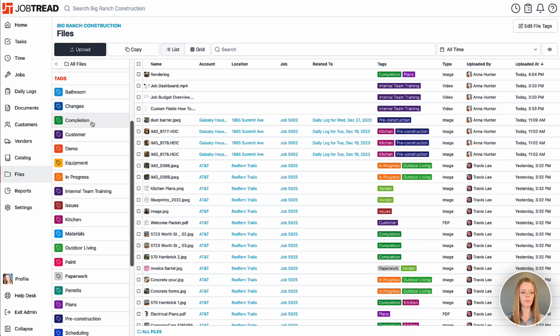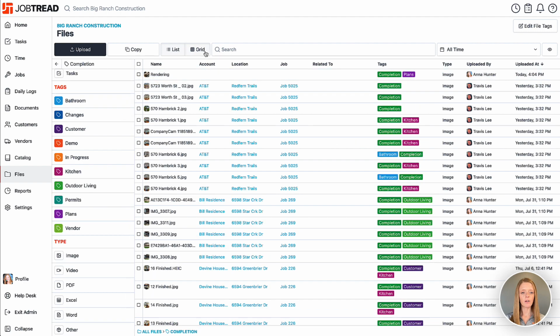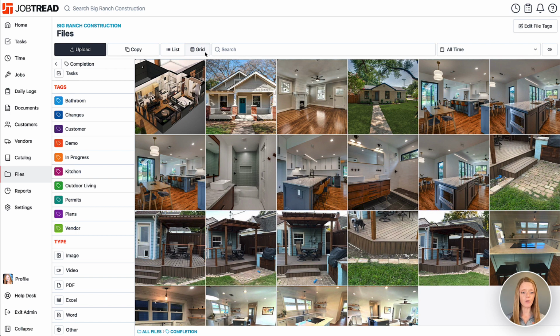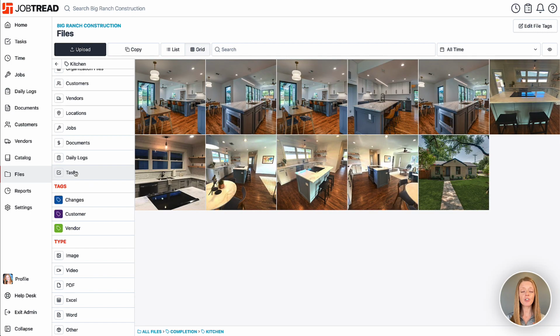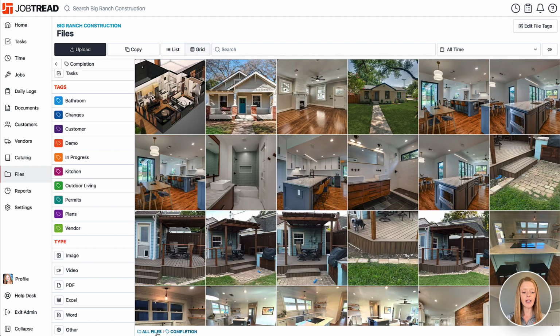So here if I click on completion and then view them in a grid view, here are all my completion photos, but then maybe I also just want to see completed kitchens. So in that case, I'm going to click on an additional tag, kitchen, and this is showing me just my completion and kitchen photos. So across the bottom here, I can see my breadcrumbs for how I got to the view that I'm looking at this moment. So I was viewing the kitchen and completion tags, but it came from all my files. And at any point, you can backtrack as you need to.